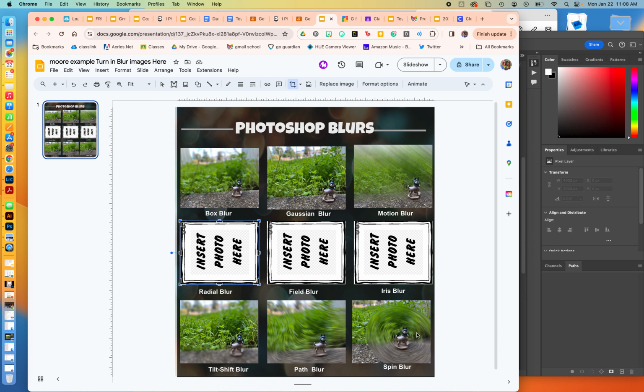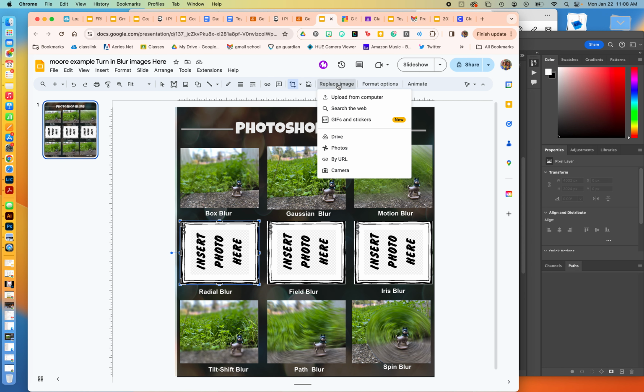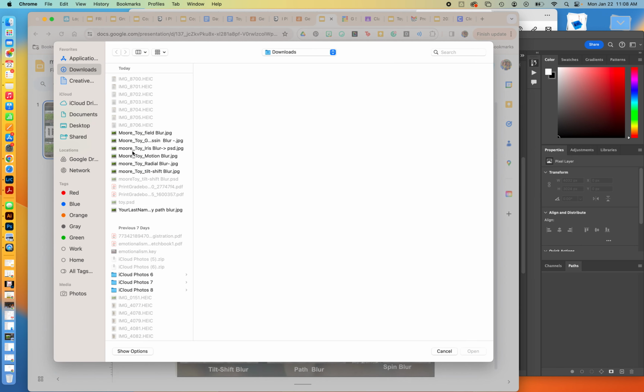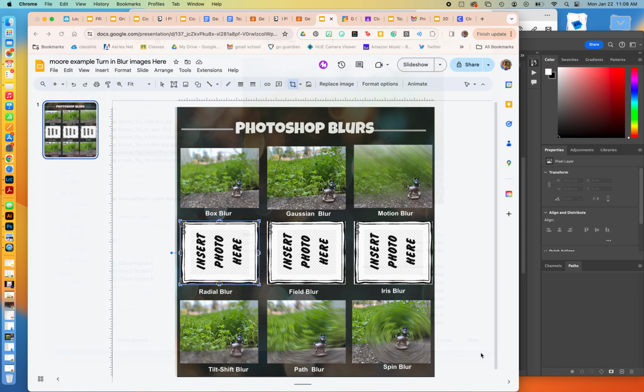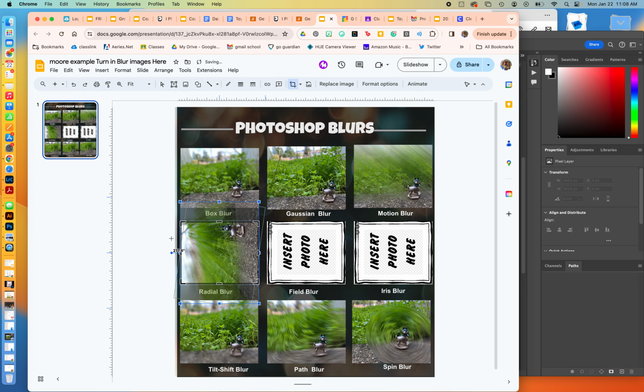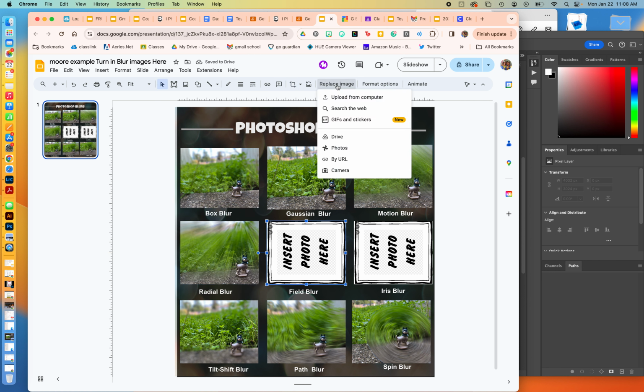Wait, what was that one? Radial. Oh, I was on the right one. Oops. Field. Replace image.